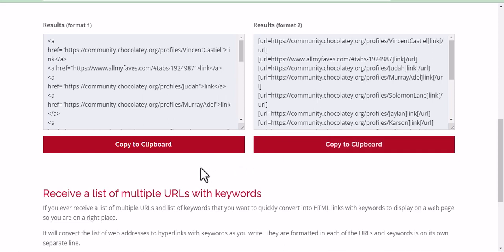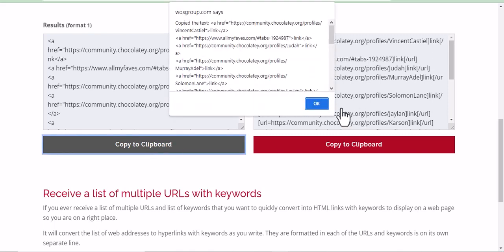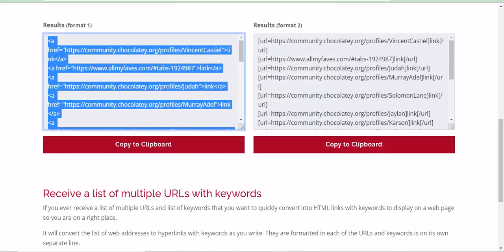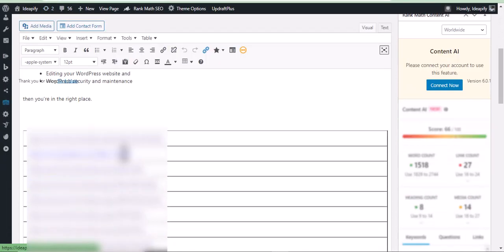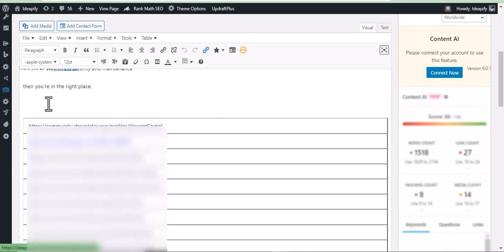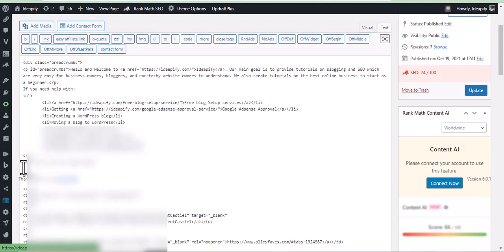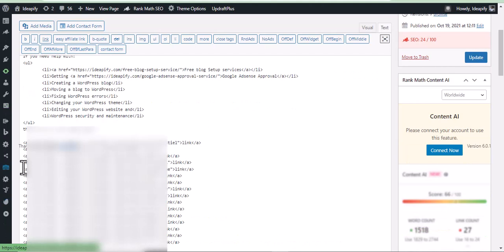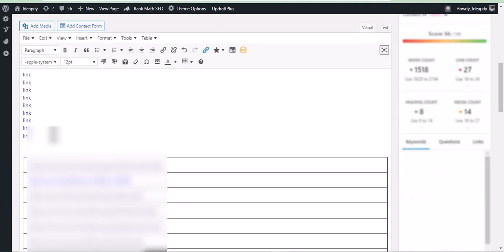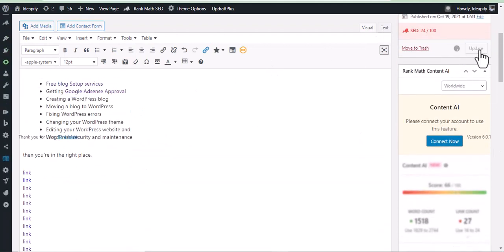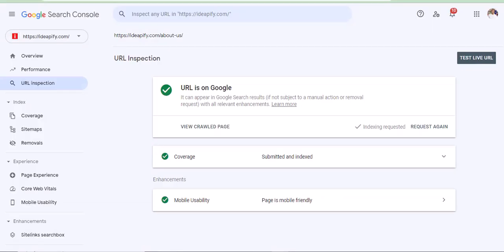Once you click on generate hyperlinks, you have to copy this HTML code. Copy to clipboard. Then go back to the page you want to use and paste it here, by changing this to text again. Then again, you can see. Then click on update. After updating, you go to Google Search Console and request indexing again.